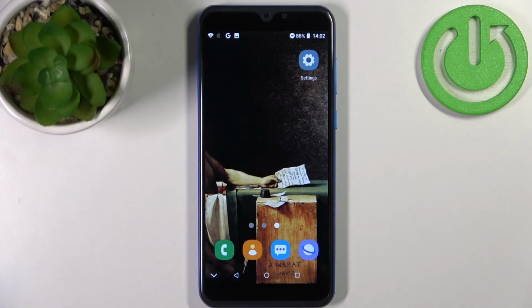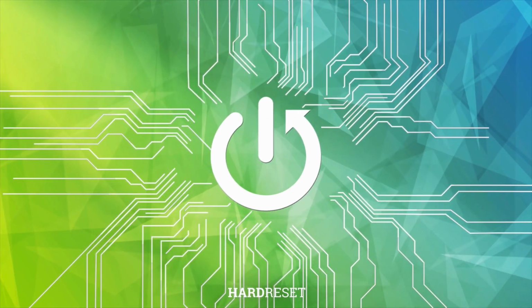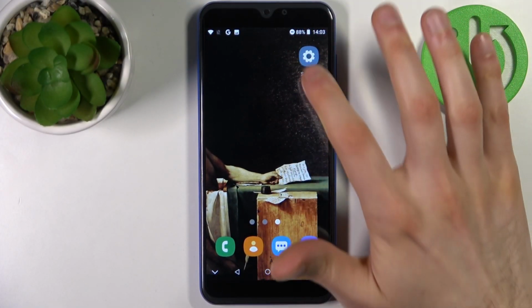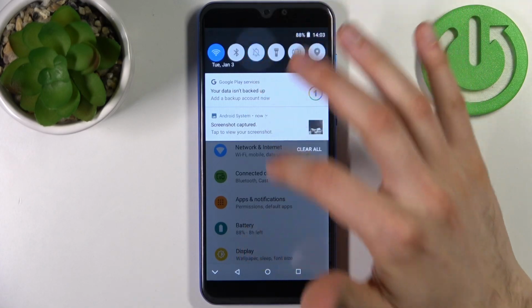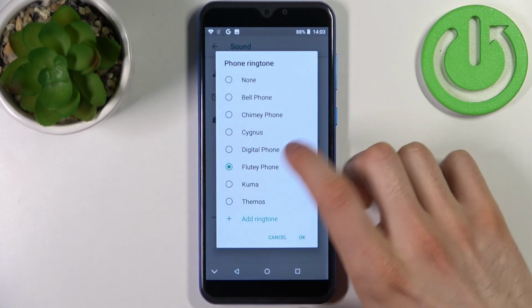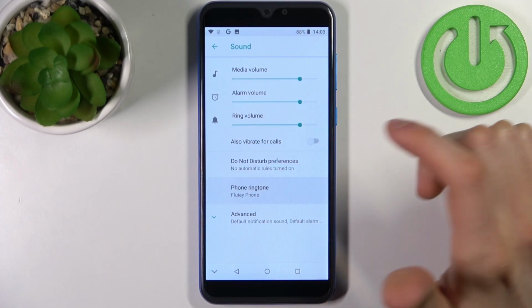Here I have XGODY X15, and today I'm going to show you how to change ringtone on this device. So to do this, firstly you have to go to settings, then go to the sound section, and then select phone ringtone.